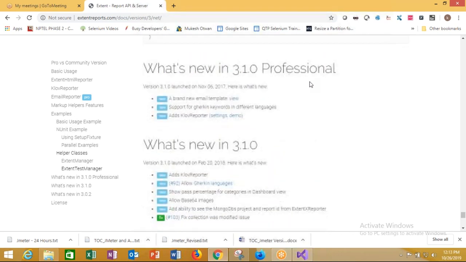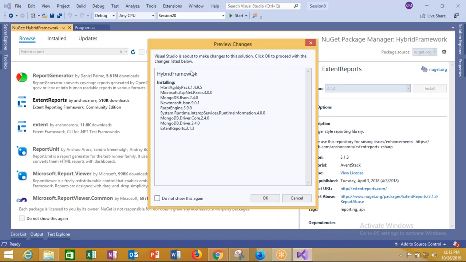The last version available over the internet is a freeware Extent Report, and the last version is 3.1.3 community edition. Along with that Extent Report, it has also installed all these other dependent NuGet packages. When you install Extent Reports through NuGet, it installs all the dependent packages which you see out here.